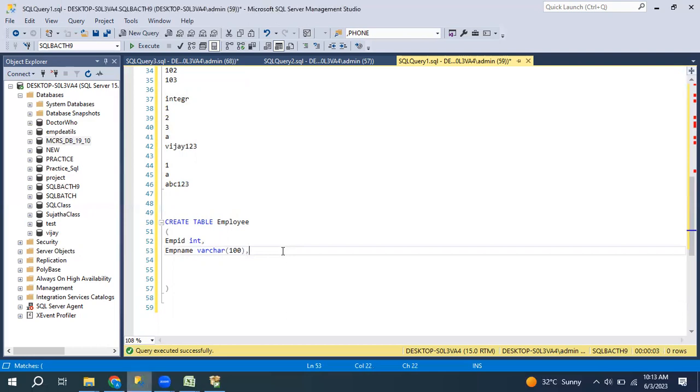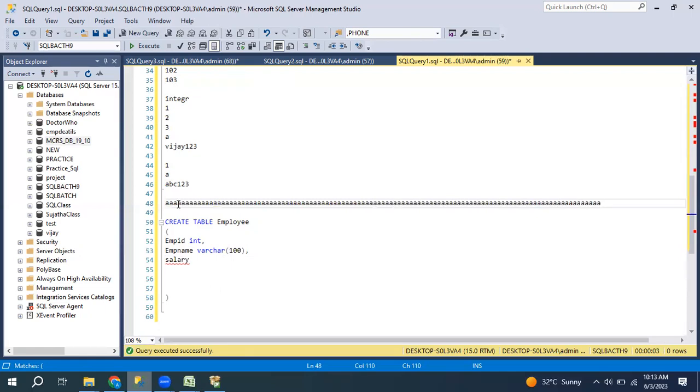Then salary. Sir, what is this 100? 100 is the size. For example, if I enter more than 100, it will not allow. Usually a name should be in the range of below 100 only, right? So that is the reason I can give it here like this.